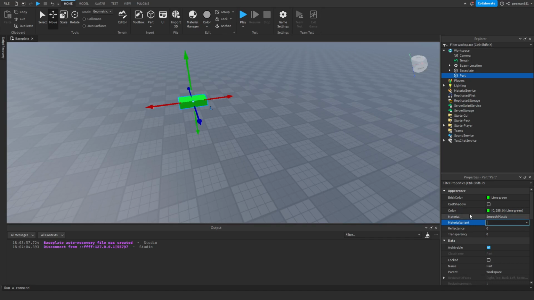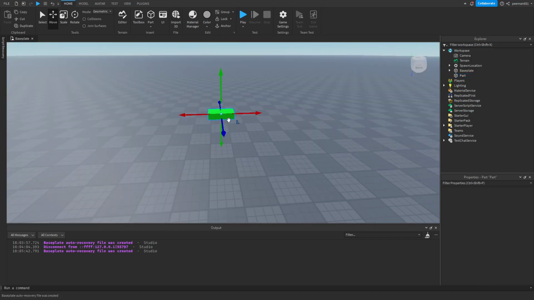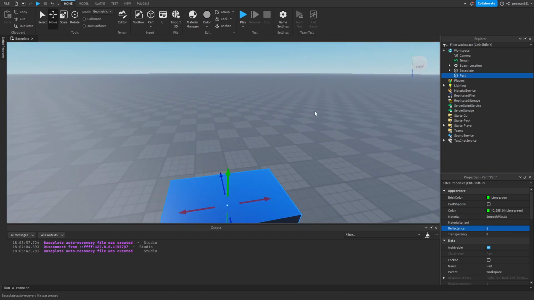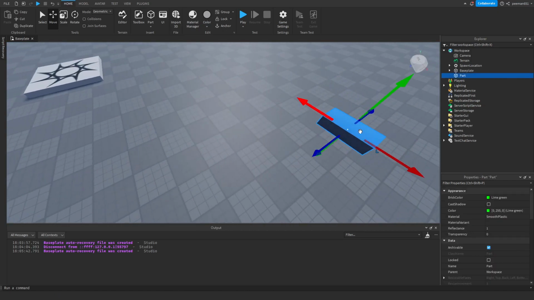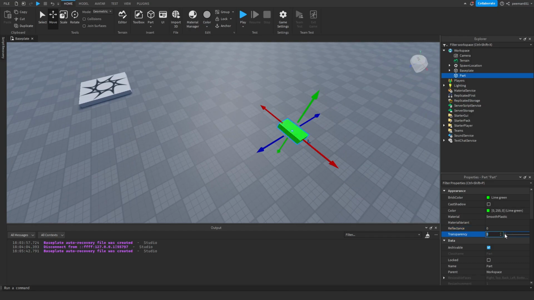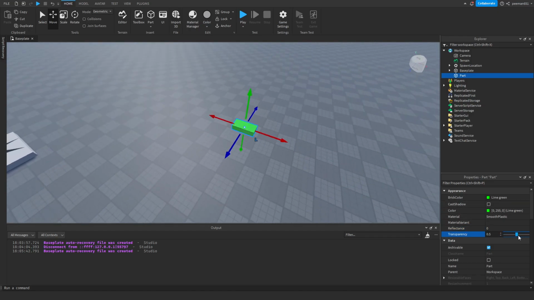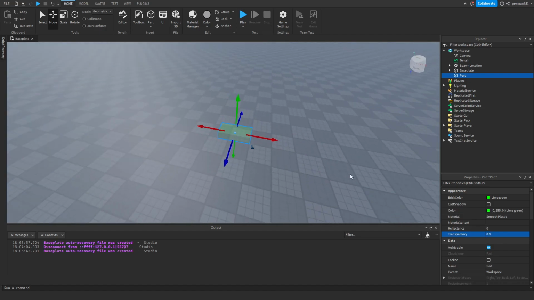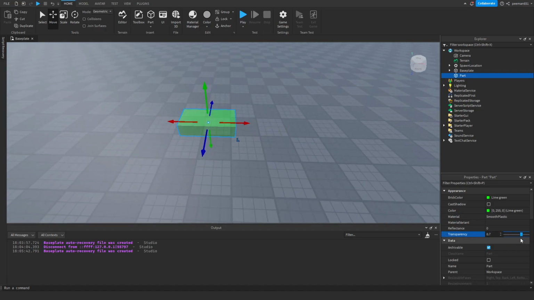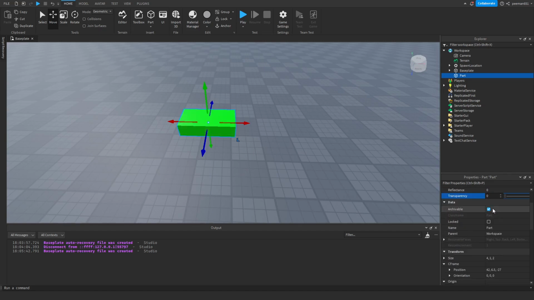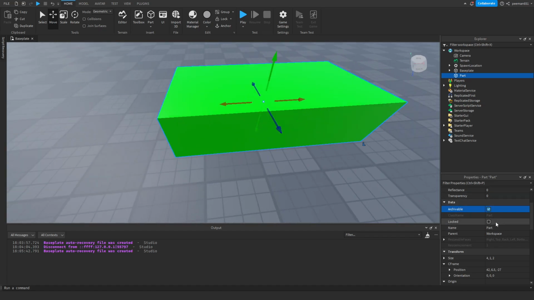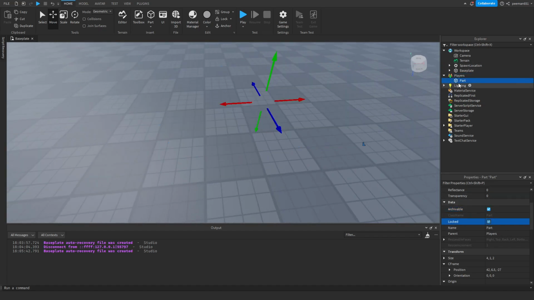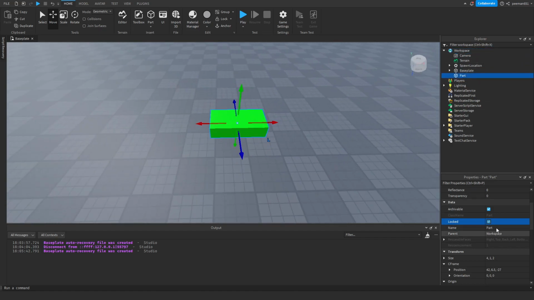Material variant, I don't really use this. I don't know what it's really used for. Reflectance, this is how much it reflects off, so you can see it reflects the sun. If you want glass or something, you can use that. Transparent, basically the more transparent it is, the more see-through it is. Archivable, I don't really use this. I think it just saves the part whenever you close out the game. Locked, I think this is like you can't change the parent or something. I don't really use that either.